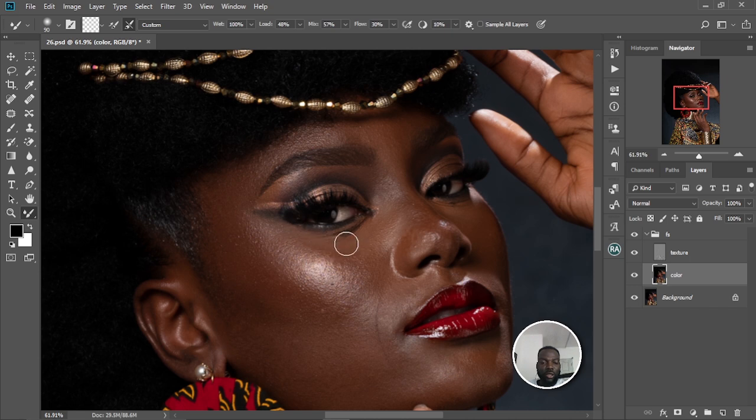So you gently keep brushing to smooth the skin. There's this patch over here that the makeup couldn't cover, so you're just going to bring the colors in to cover it up. So this is digital makeup. You're just going to brush it, keep correcting things, keep correcting the tones like that.